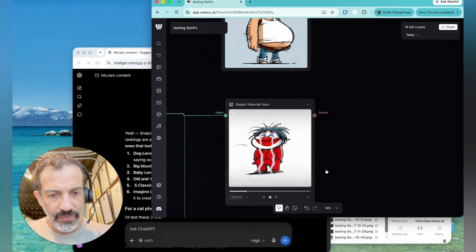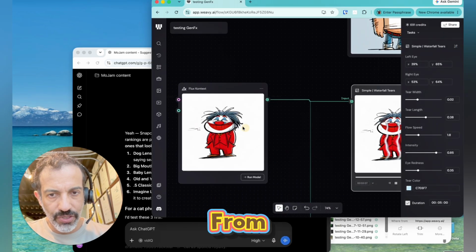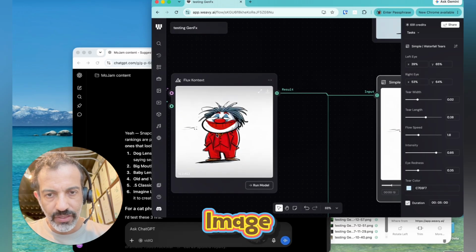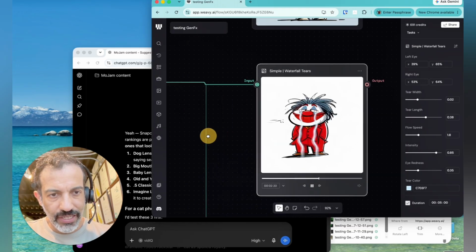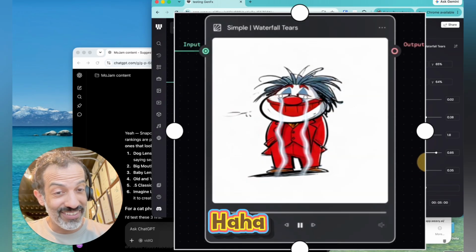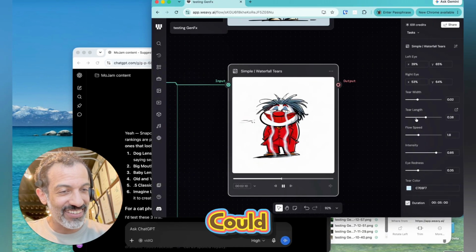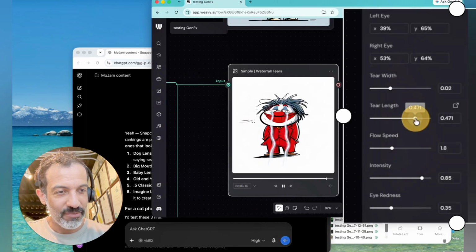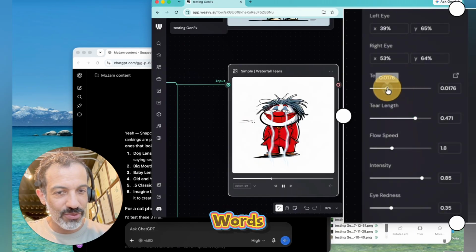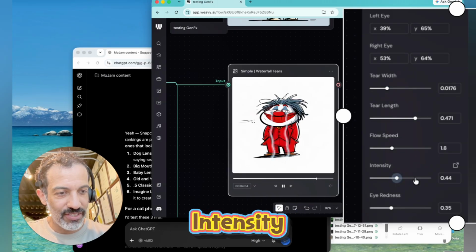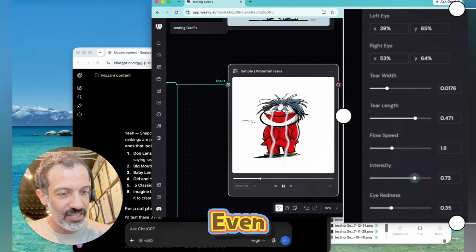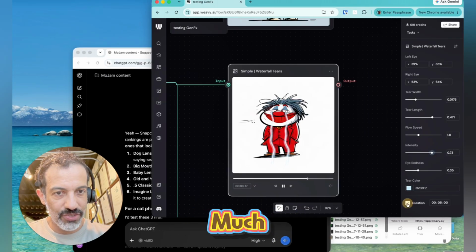Waterfall tears. So it started from a static image. From here, the effect I got is just a video. So it's just elevating the tears. You can modify the tear length, tear width, intensity. Quite nice. You could even change the color, which I haven't tried much here.